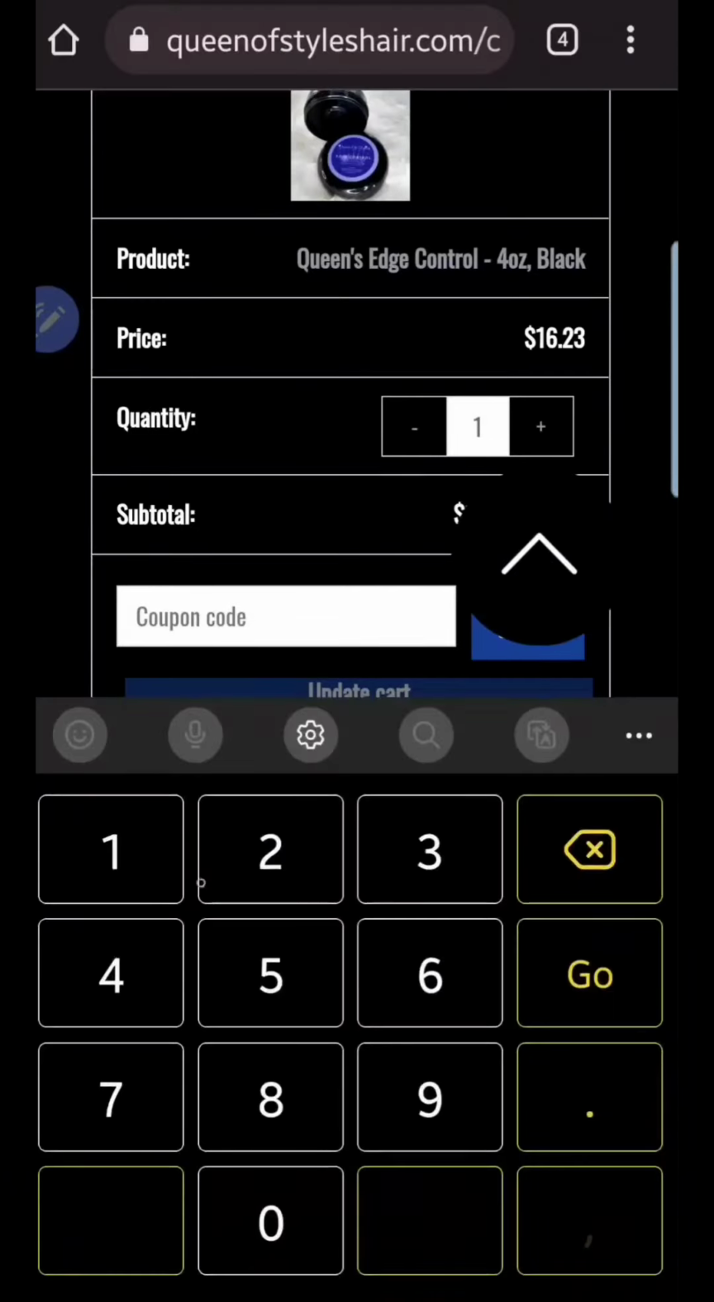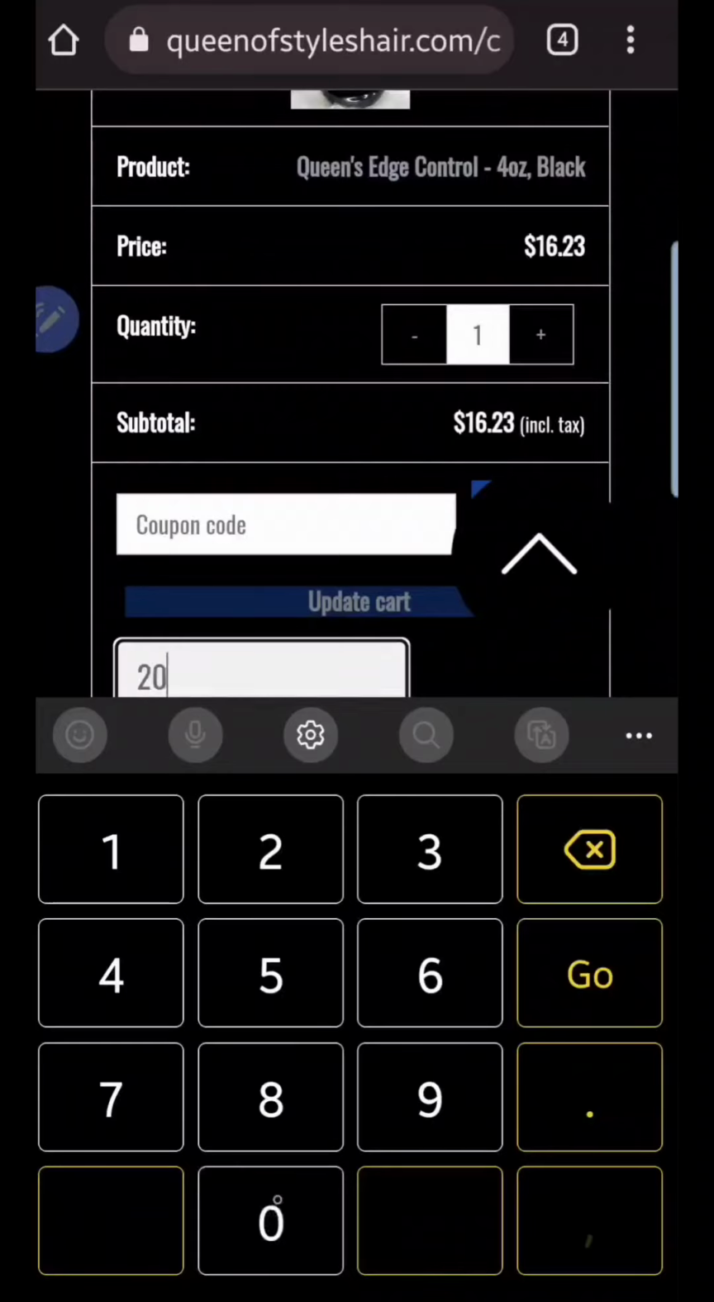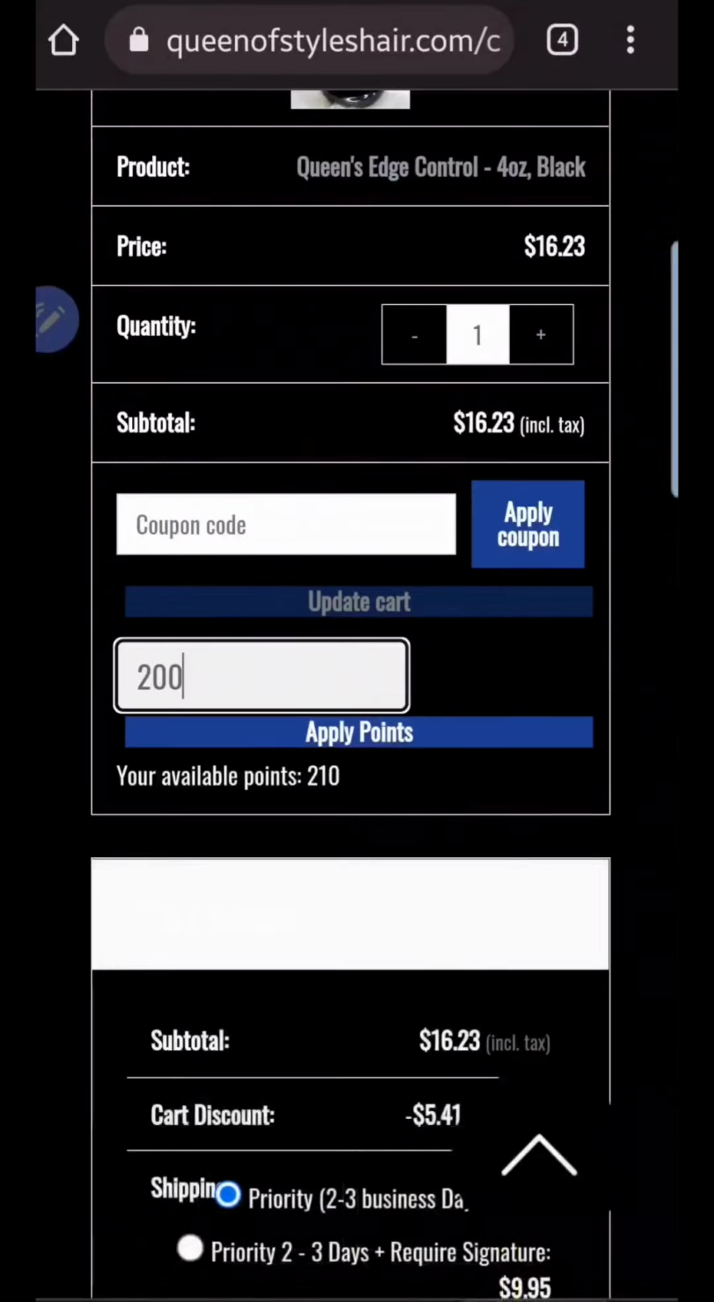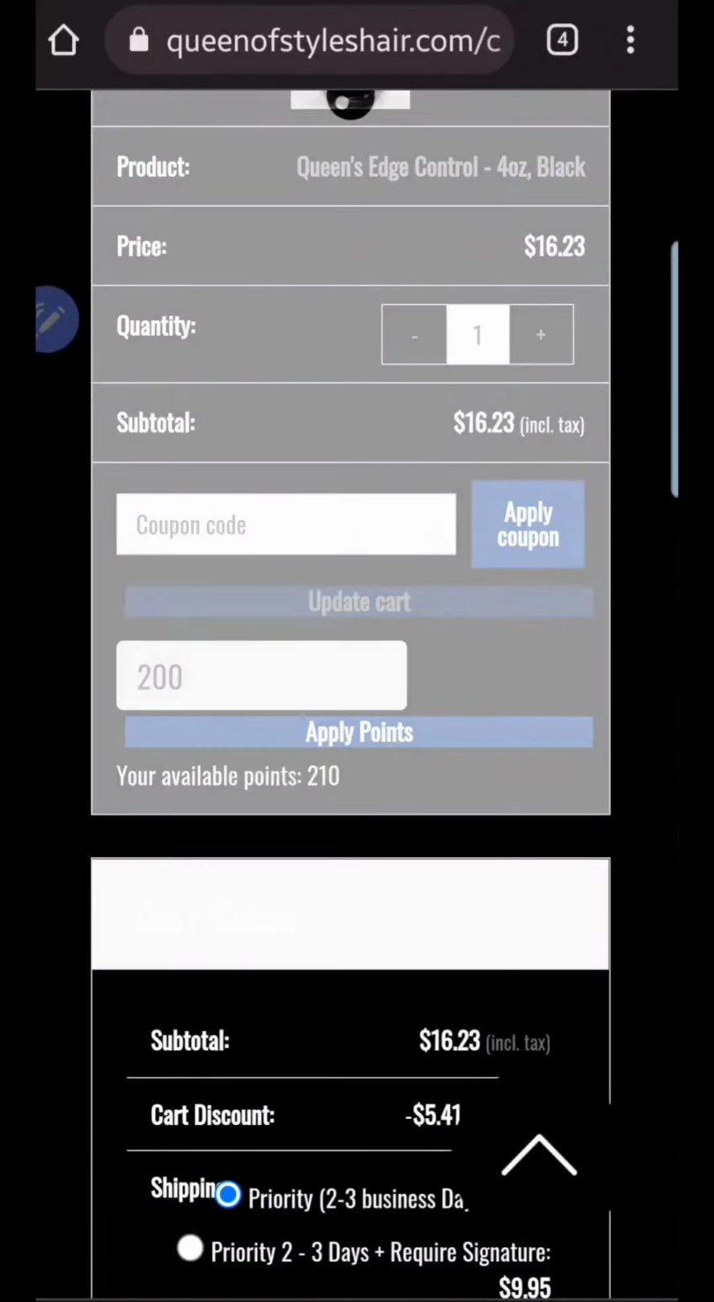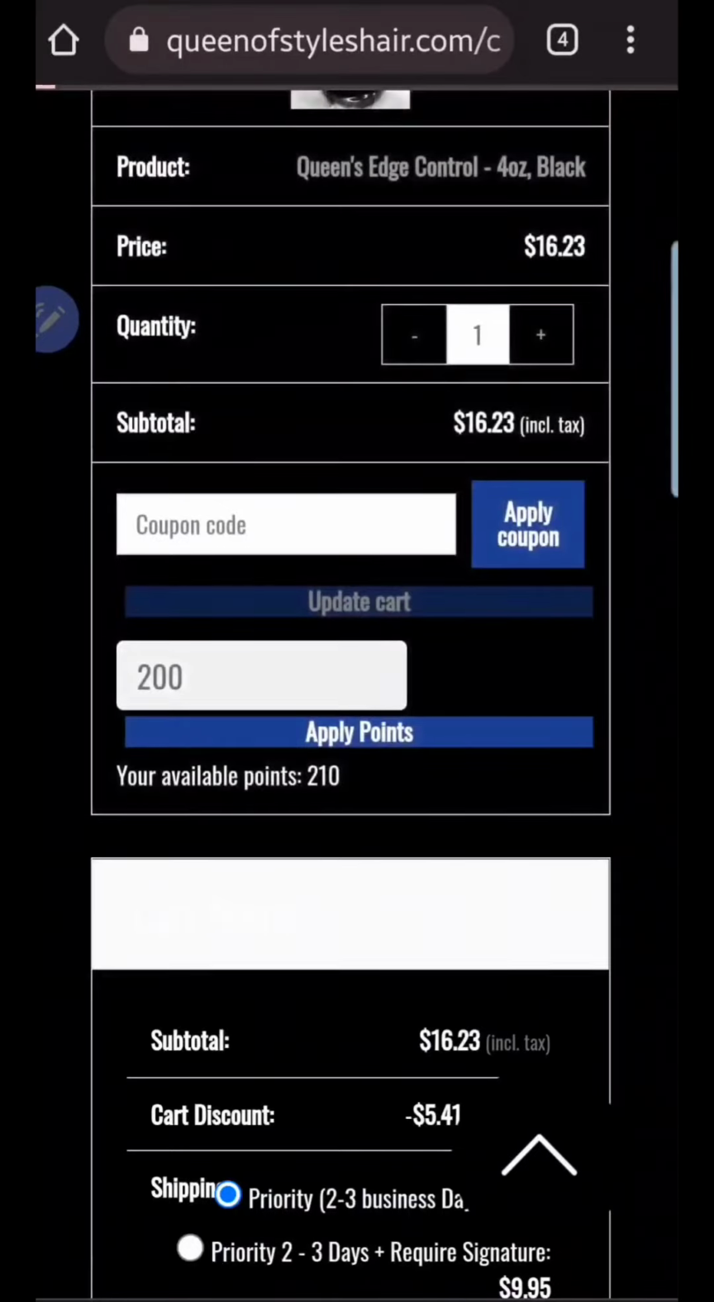I'm going to click on the box, type in 200, click apply points, and it will apply it. There it goes. Once you check out, it will subtract those points from your account. So when you log in again and look at your account, I will see that I only have 10 points left.